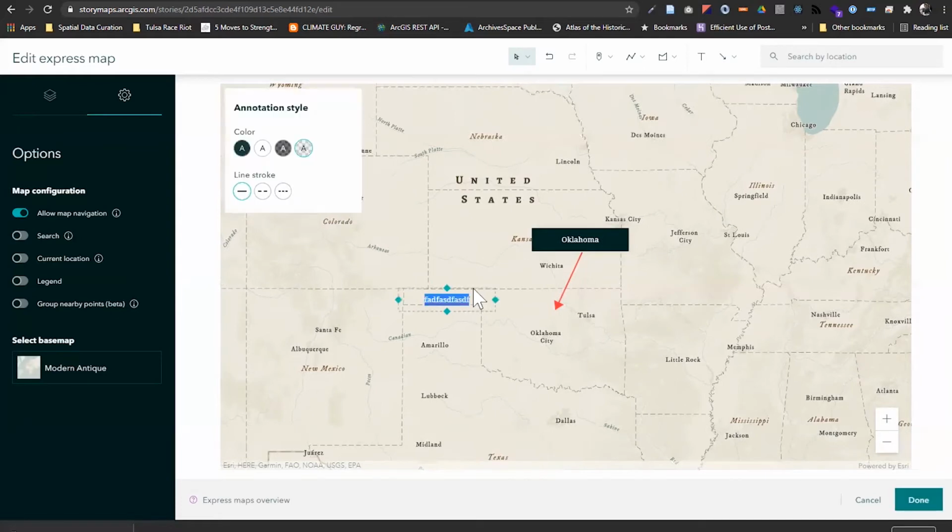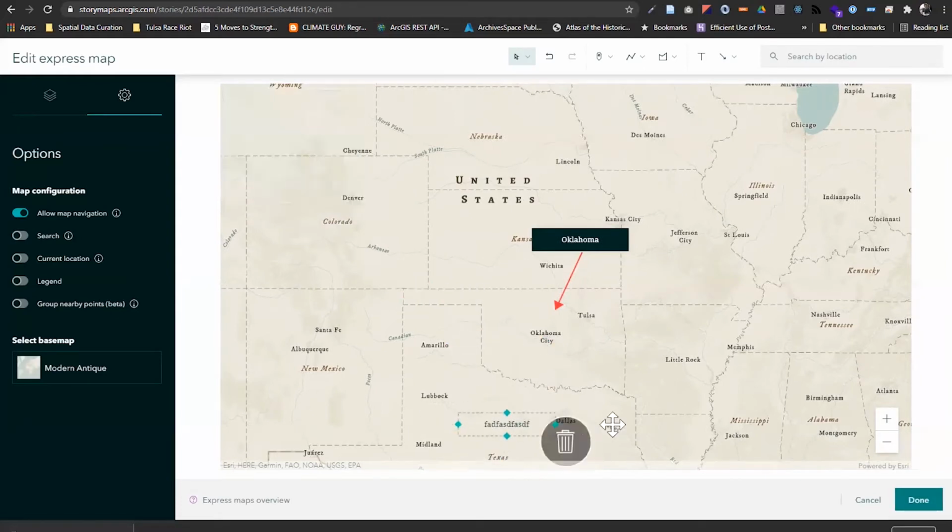And if you want to get rid of something, you click and drag it, and then this trash can icon pops up, and you can just drop it right in there. Cue the sound of the flushing toilet. So there, pretty exciting. You can see you can draw in points, lines, and you can draw areas. Lots of options here available with the Express Map options.